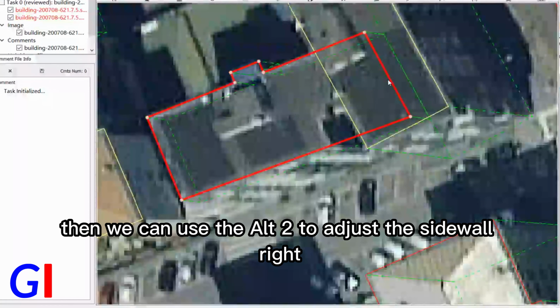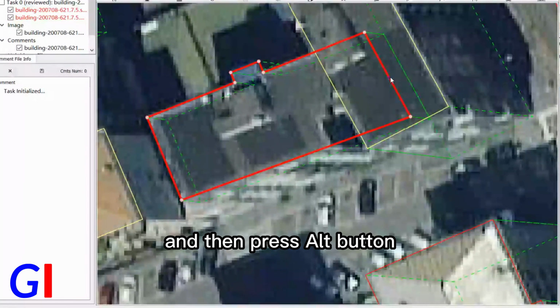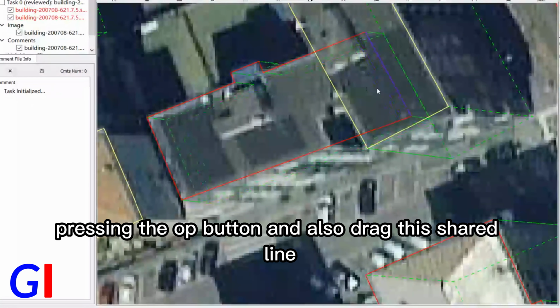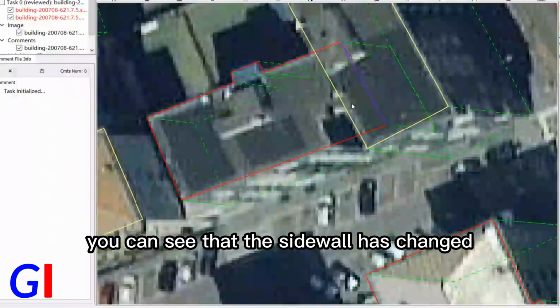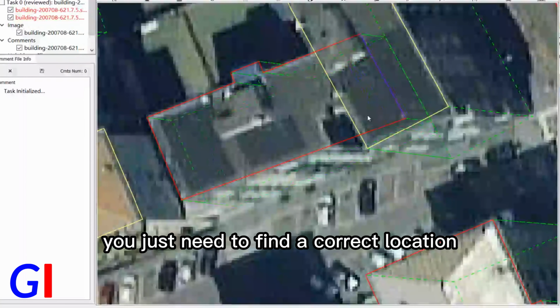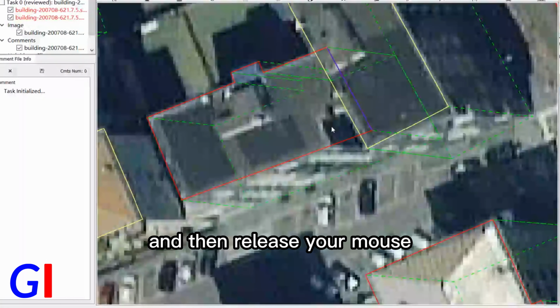Then we can use the Alt tool to adjust the side wall, right? Just simply select this building, and then press the Alt button, and also drag this shared line. You can see that the side wall is changed. So when you adjust the side wall, you just need to find the correct location. So I think, well, the location should be here, and then release your mouse.